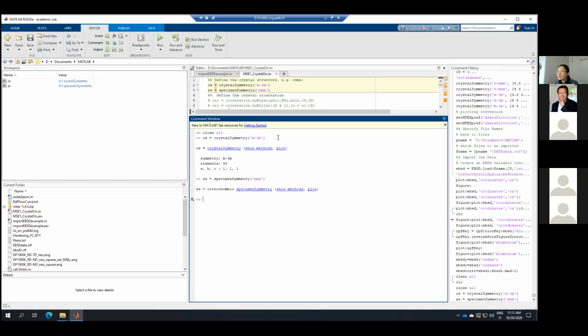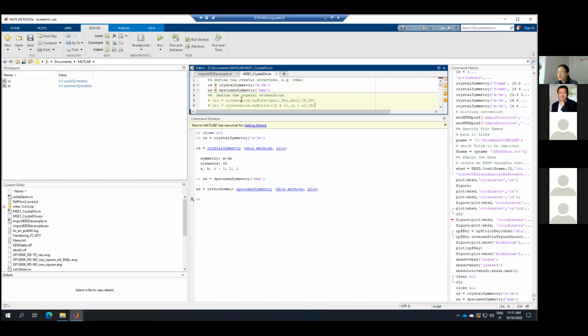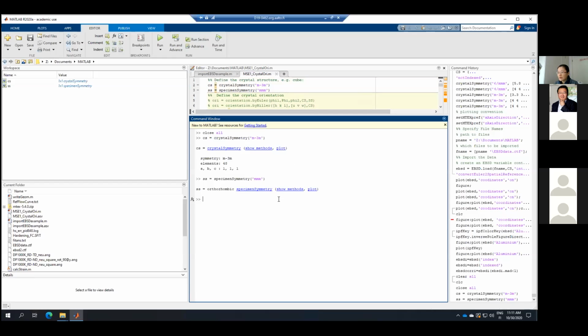There are actually several ways to define the crystal orientation, but here we will learn two ways. The first one is by Euler, which means using the Euler angle format. The second one is by Miller, which means using the Miller index format. We will try the first one.